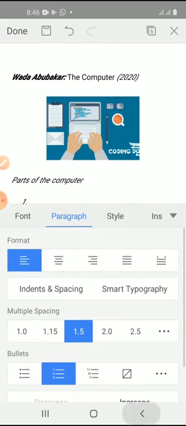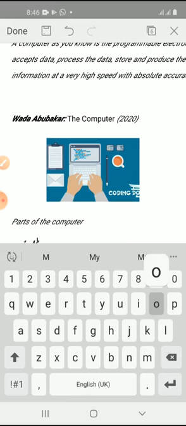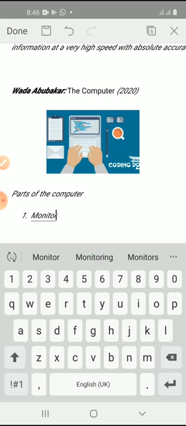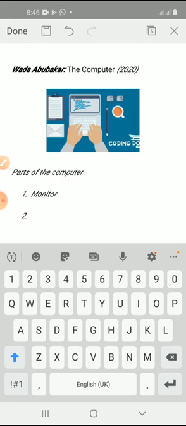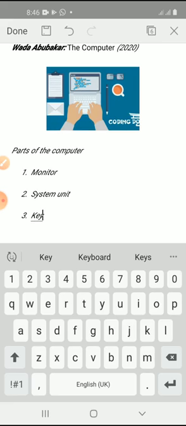Now, number one has appeared there automatically. The first part of the computer I want to list here is monitor. All right, monitor. Number two, press enter, the numbering appears automatically. So that is the importance of this numbering and bullets. The next one I want to mention is the system unit. The system what? Unit. The next one I will mention is the keyboard, and so on and so forth. Alright, so these are the list of items I've created.